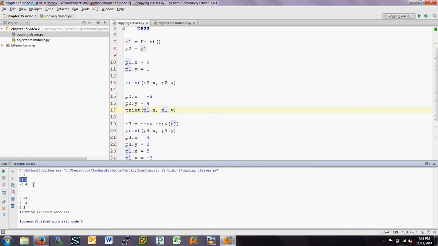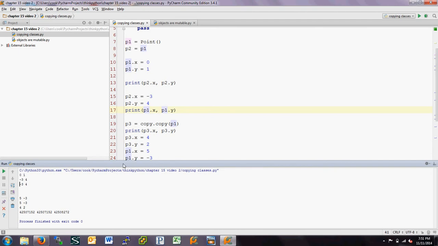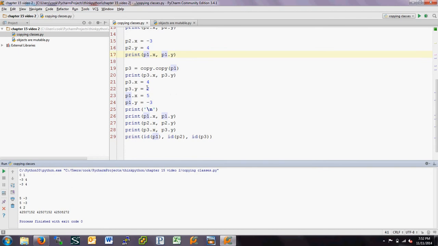Create a copy of P3 and print off P3, and because P1 is now equal to -3, 4, that's what we get for P3. But then we make the change so that the point P3 is 4, 2, whereas the point P1 we're setting to 5, -3, and we find out that that change to P1 again makes a change to P2, but P3 remains the 4, 2 that we declared up here. And if we look at the IDs for P1 and P2, they're the same. If we look at the ID for P3, it's actually different.